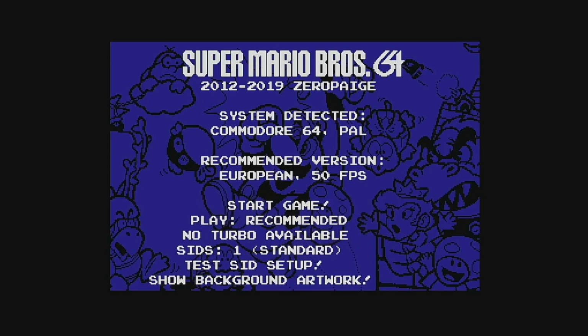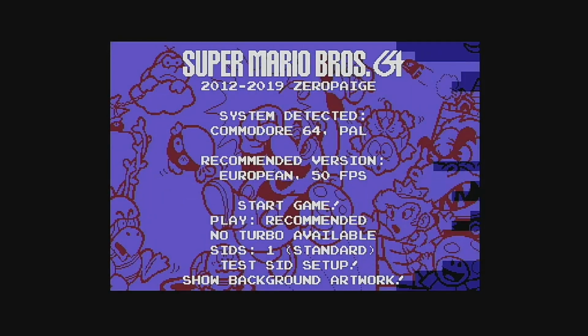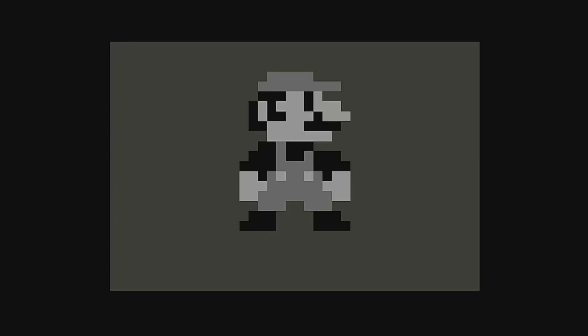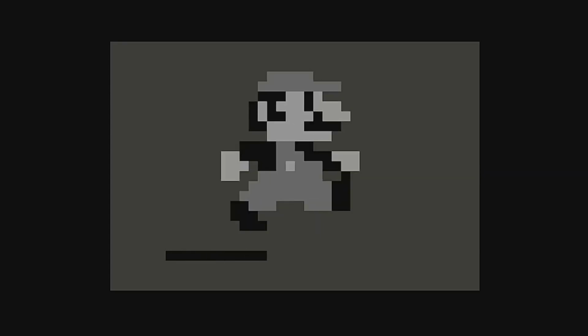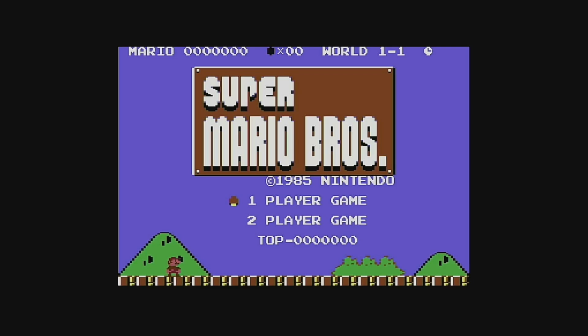Okay. I don't know if this is the 50 frames per second version. I don't know how to do that. But I'm just gonna start the game. Hey. So here's how you select, and you push down to go to 2, and then down again to go to 1. It's not like you press up to go to 1. It's a little weird.